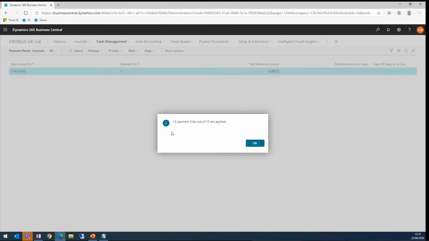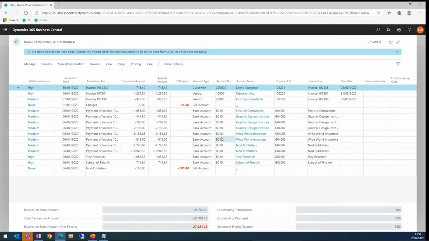Then we've got some working on it. It's essentially looking in the background to see what to map the lines on the statement to, the lines within the system set up on the payment application rule. As you can see, we've got 13 payment lines there, 15 applied. If we click OK, it'll take us into the document, the payment reconciliation journal. We've got some match confidence on the left-hand side: some high, some medium, some none. So what's the system actually done?